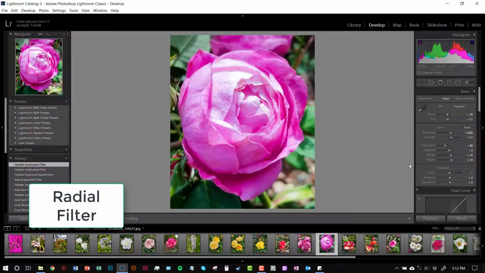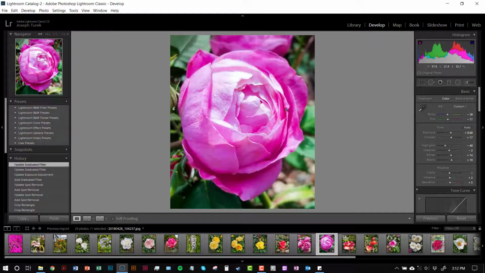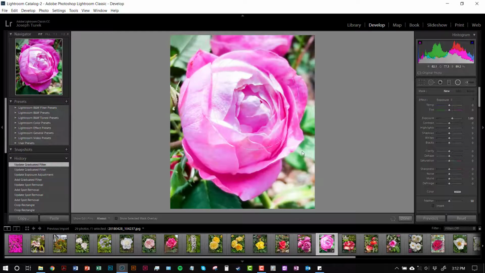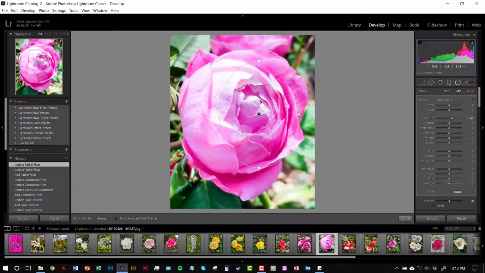Let's say we wanted to add another graduated filter, but we wanted it concentrated around a single area. So that's what I would use the radial filter for. So if you click on radial filter, and then if you click and drag with that, you can make a circular filter. To move the filter around, you just click on the dot in the middle. You can adjust it with these handles on the side. And again, the same options are available here.